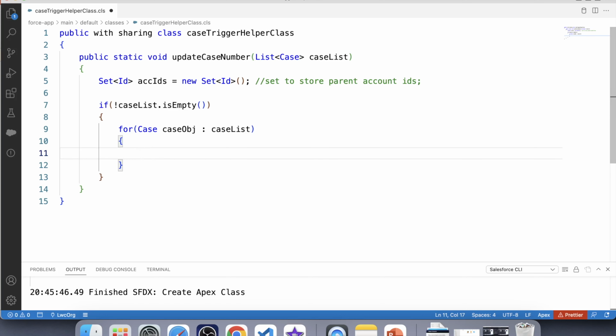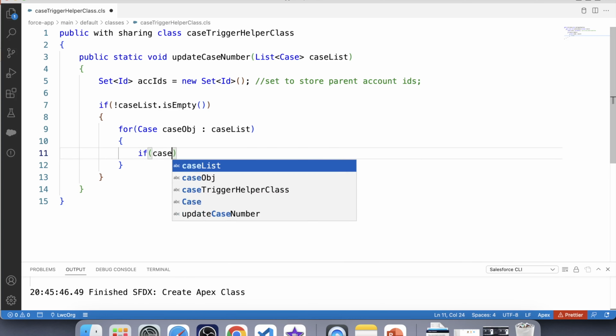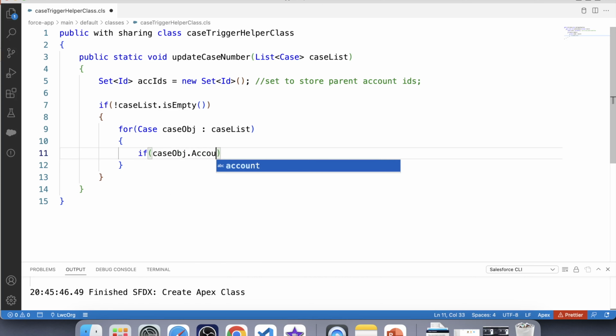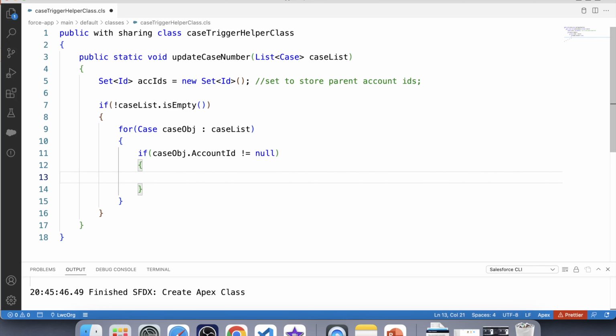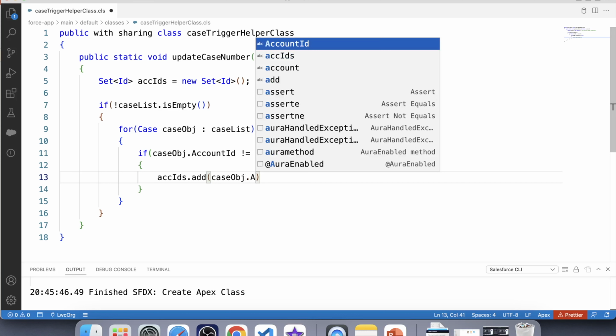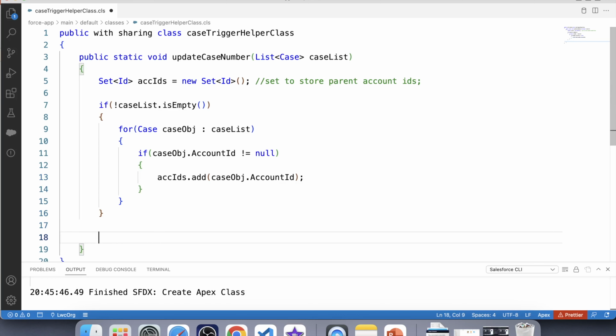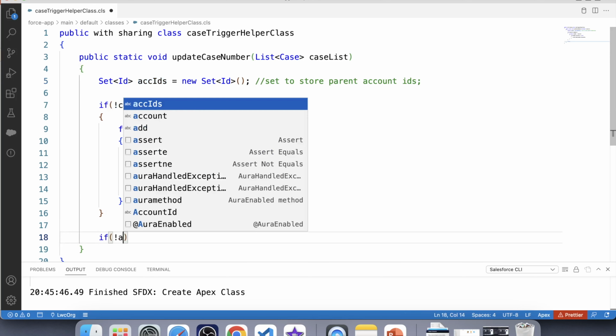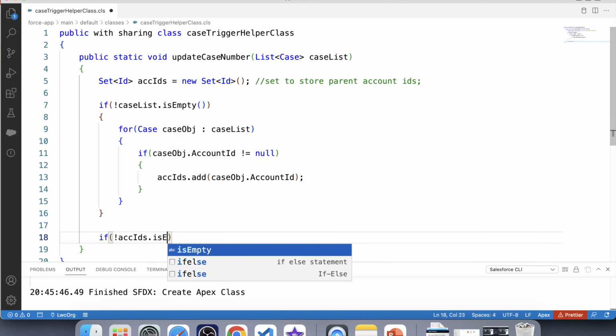Let's apply a null check on account ID. Case obj dot account ID not equals to null and store these IDs inside our set. Dot add, case obj dot account ID. Now we want our code to be executed only when this set contains a value. So let's apply a null check over the set, is empty.